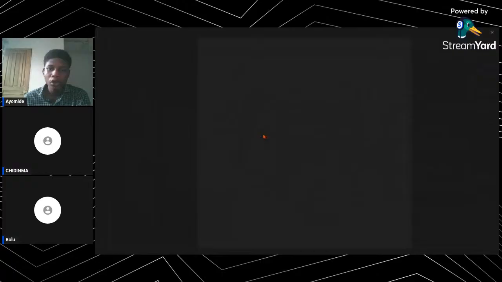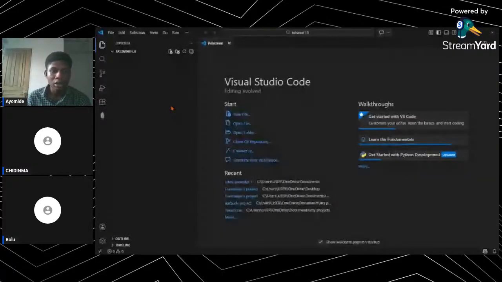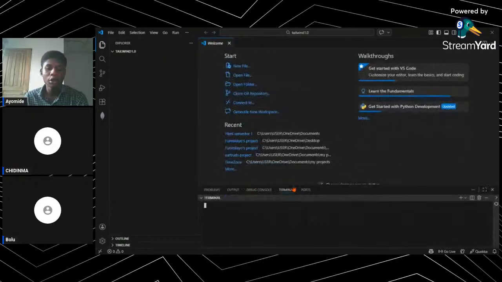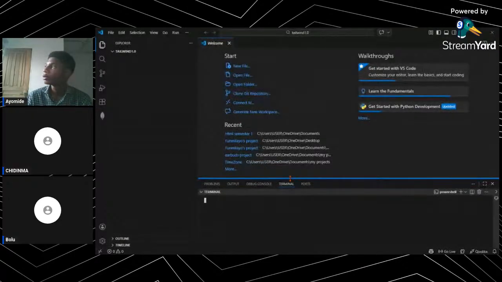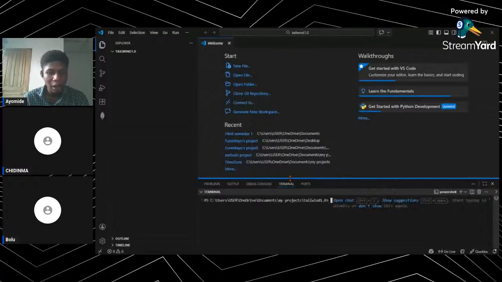Since you're working with a Tailwind project, you want to initialize your folder to work with Tailwind. So you open your terminal. To open your terminal, you press control plus backtick. If you don't know what backtick is, the key directly on top of your tab key is the backtick key. You press control and that key. At least for my keyboard, that's what is there.